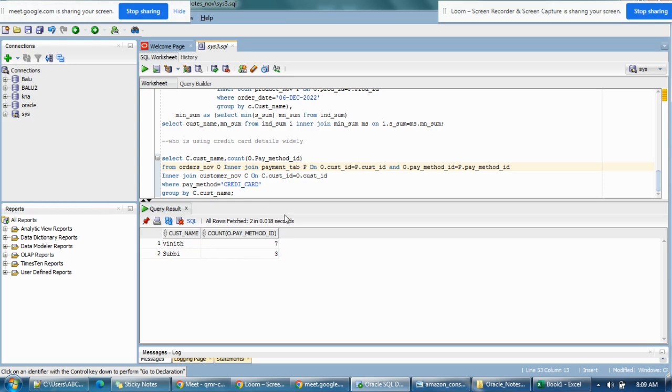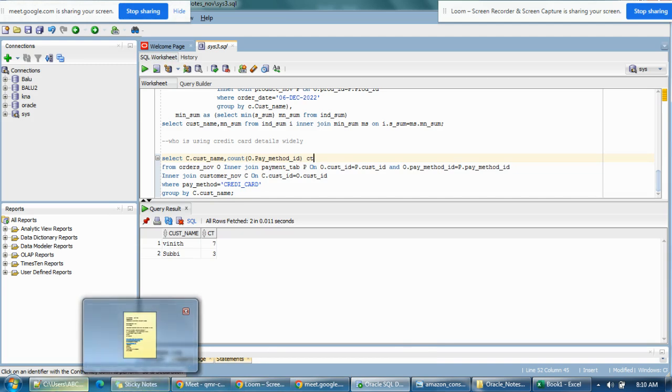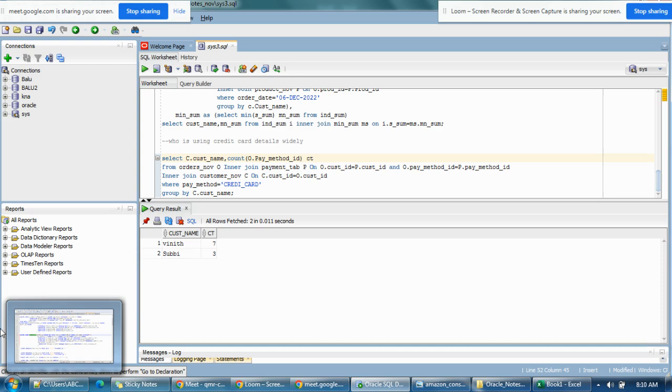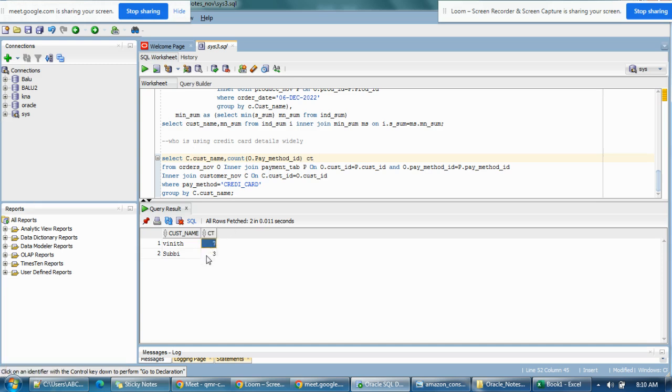Actually, my requirement is not this one. My requirement is who is using the credit card most widely, which means I need to get the maximum value in this one. Simply, we can give this an alias name, the C number of times. In this one I need to get the maximum value. How can I get that? Actually, I need to get the maximum value in these two records, and again I need to join with the same query. Otherwise, it will be difficult.